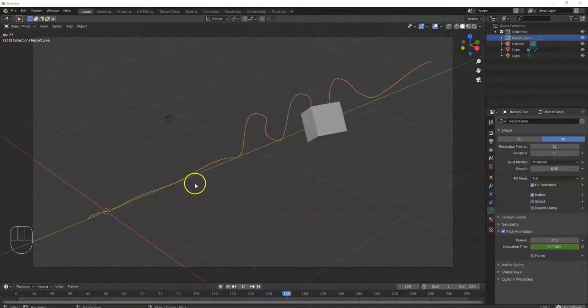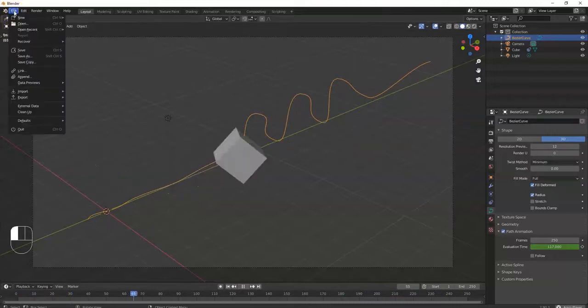So today we'll make a path animation. We'll have an object, and we'll have it follow a path, as you can see here. Roller coaster ride. All right, let's get started.